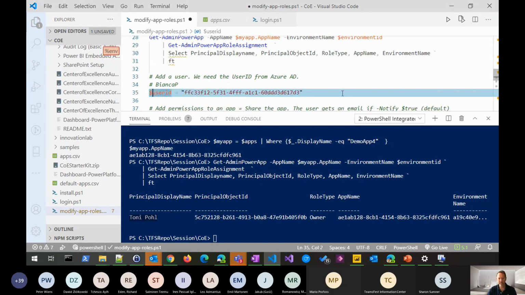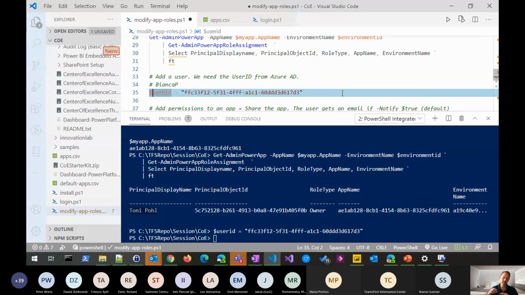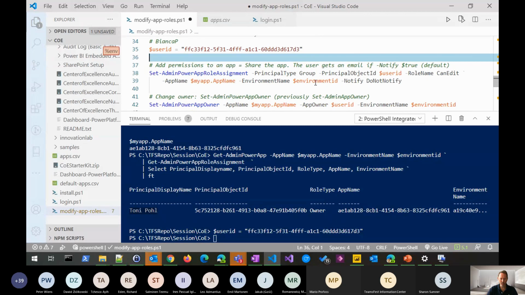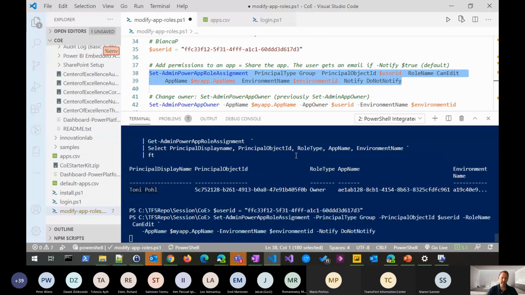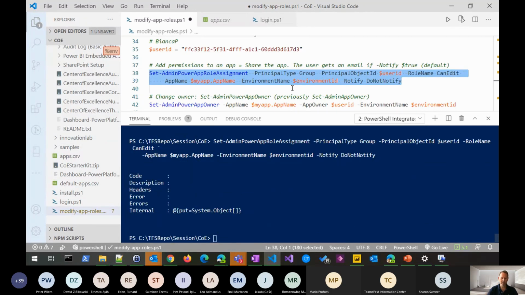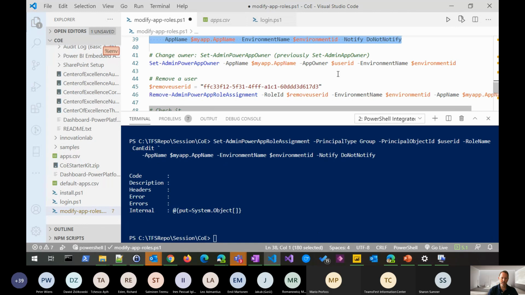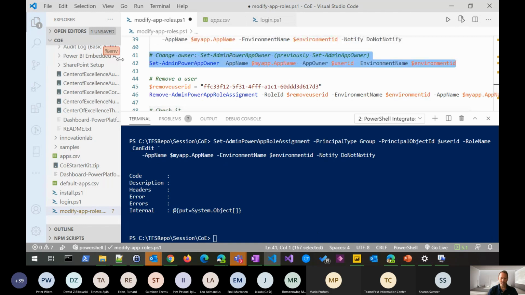In my case, I already have to look that up. Of course, you can do it with the Az PowerShell or the AzureRM PowerShells, which are outdated. So the Az PowerShell modules would be perfect. So I say there's a user that's called Bianca, that's her user ID. And first of all, I assign her permissions. So I say, okay, now Bianca shall get access to this application. That's the first step.